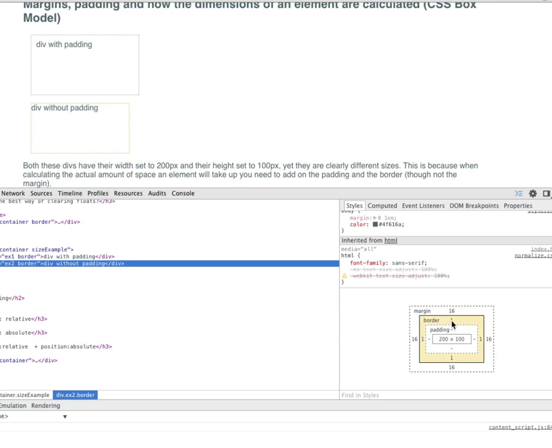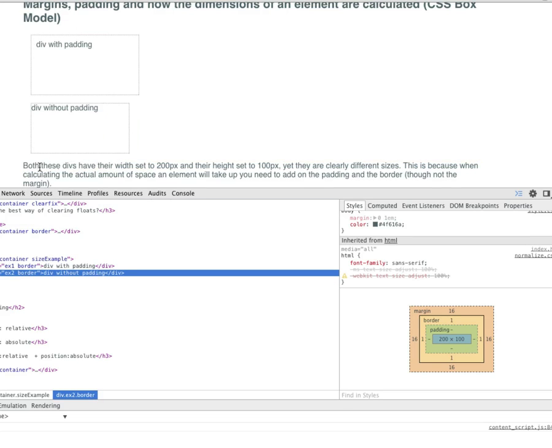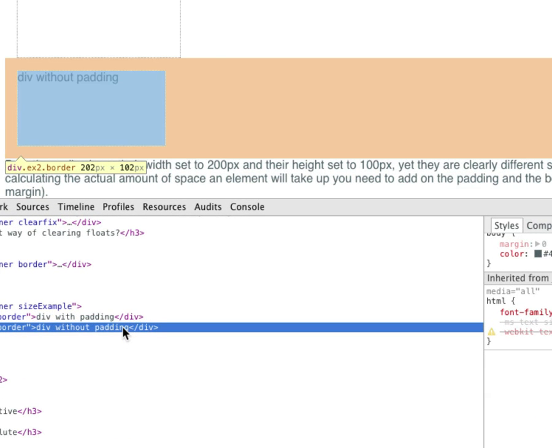As I hover over there, the actual width shows up here. It's telling me that the actual width is 202 pixels and the actual height is 102 pixels. So where's it getting those extra 2 pixels from? That's from the border. Looking at the width, there's a 1 pixel left border, a 1 pixel right border, and 200 pixels in the middle, so that's 202 pixels. It's the same with the height: a 1 pixel top border, a 1 pixel bottom border, and the 100 pixels that I've defined for the element.